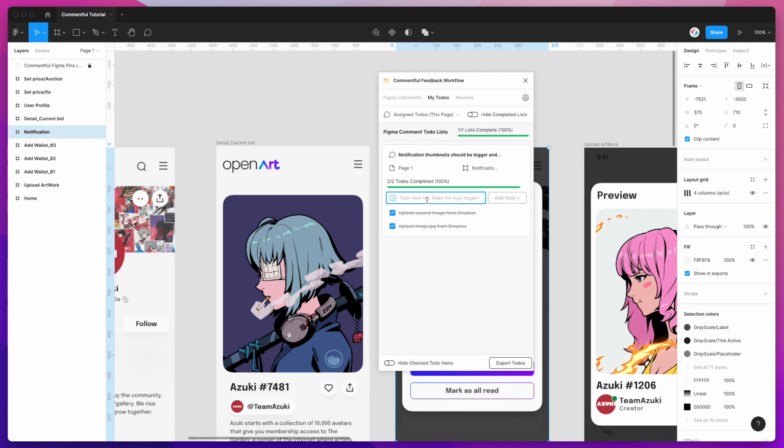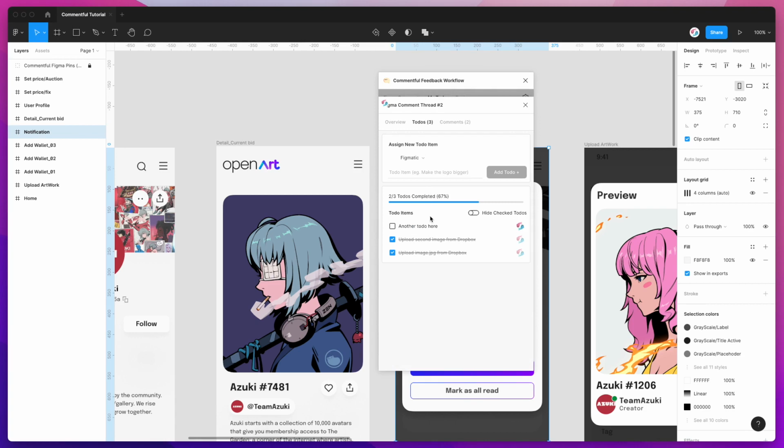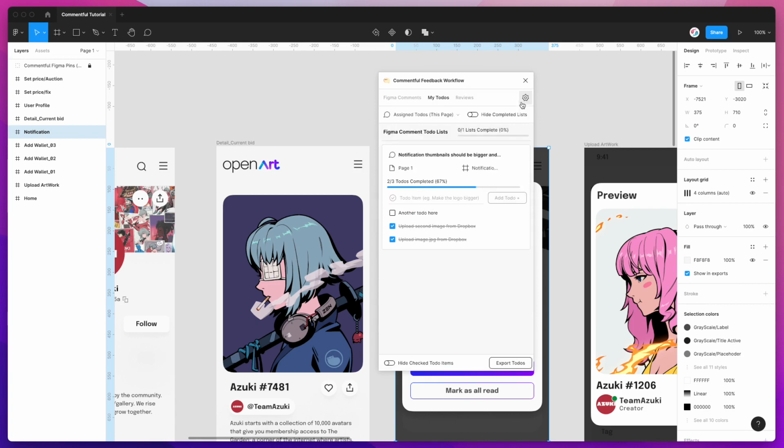The other cool thing is I don't need to go back to the thread every time. If I know I want to add another item here, I can just do that. So I can say another to-do here and add that to-do as well. And that's automatically going to add it to our own list, but also add it back to the to-dos list on the comment. So everyone's going to be able to see that at the same time, and you don't have to go digging around for those comments there.